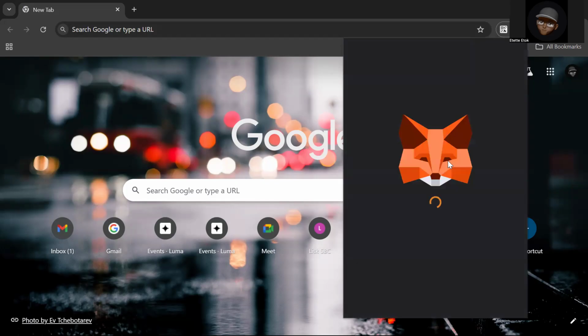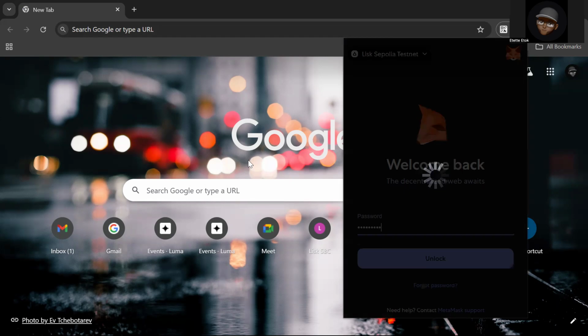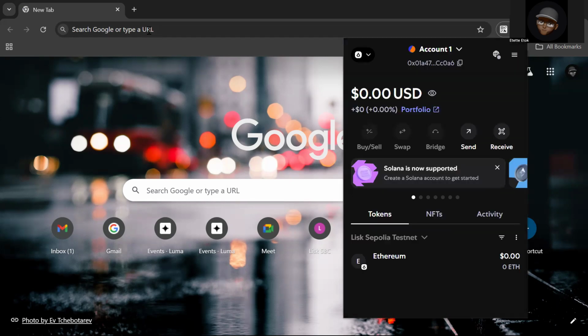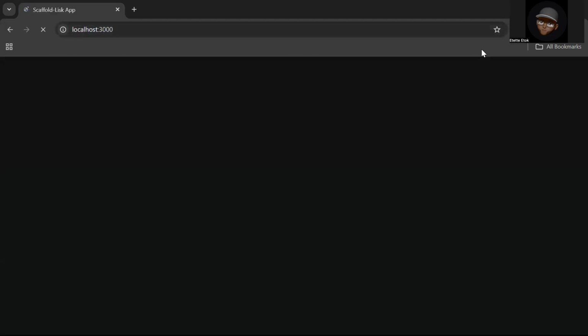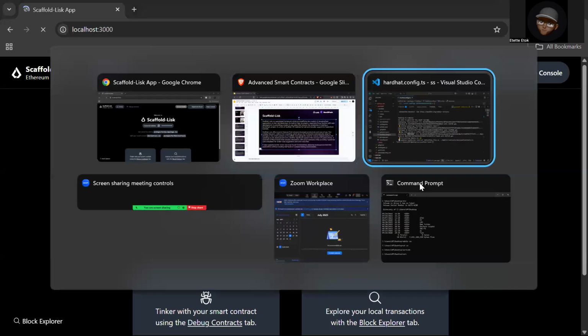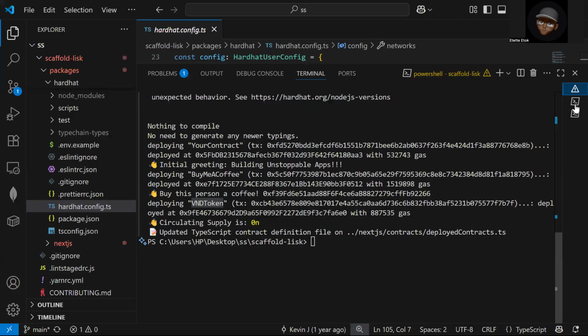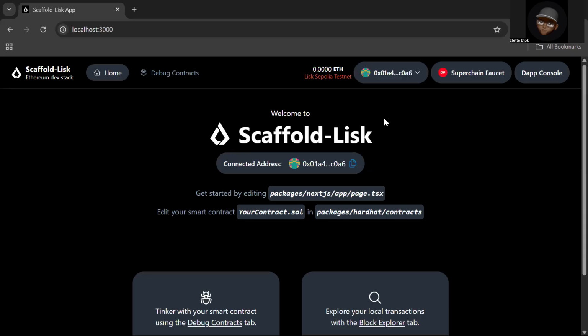Okay, so this other browser is working now, which is cool. Amazing. So I can spin up my localhost here. Okay, so now I can import, where is it? First, I can import this private key to my wallet. So it has already connected, wonderful.